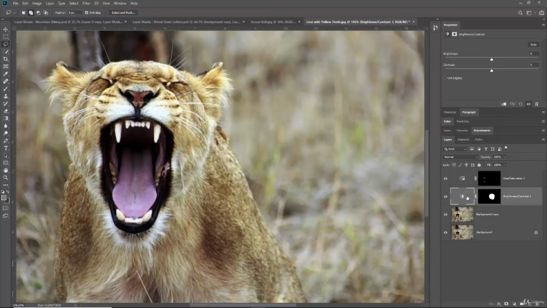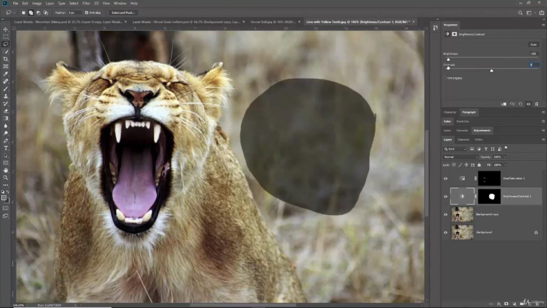And when I make adjustments to the brightness and contrast, it's only going to affect the white part of that layer mask. So when I increase the contrast or decrease the contrast, or when I increase the brightness or decrease the brightness, it's only going to affect the white part of my mask. Okay, play around with that, and I'll see you in the next lecture.